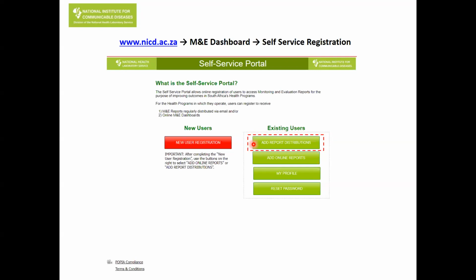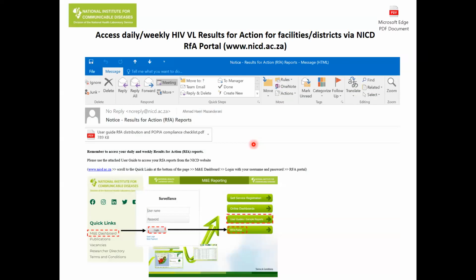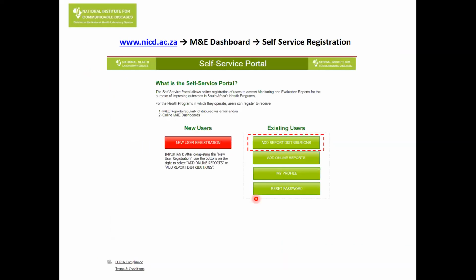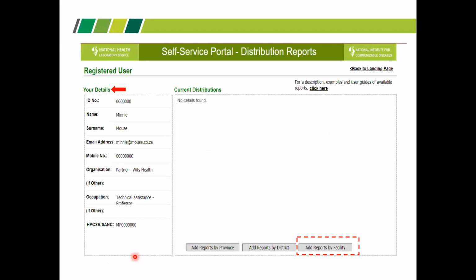Perhaps, but yes, if you've got a username and password, you go back to the portal. You should be getting an email if you're registered, and then you double click on the link, or you go through the NICD dashboard and click on the RFA portal. You can click on the self-service registration as well. If you click on the self-service registration button, you'll see this screen where you can add report distribution for existing users. Then you simply select add report distribution, and you'll have to enter your ID number or passport, run the document, and then you can add a report by facility or by district or by province.